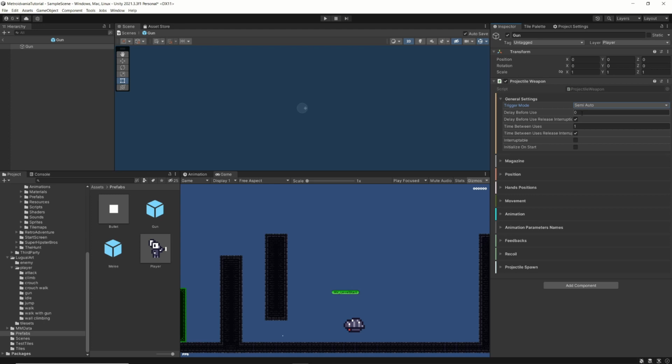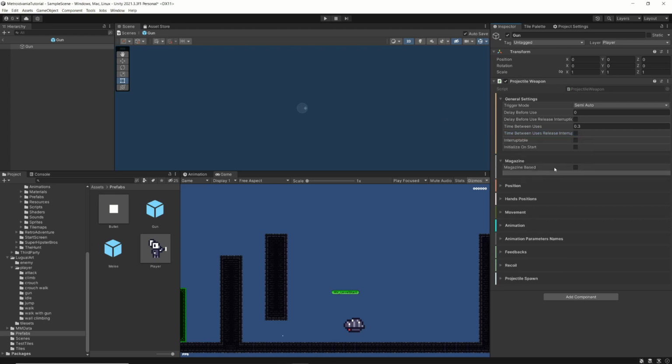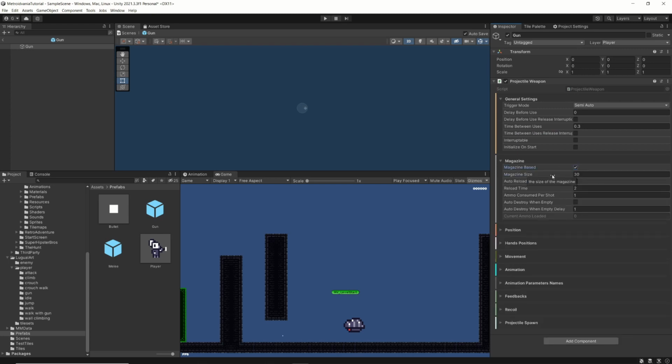Then, if you want to have a delay before use, no, that's good enough for me. Do I want to have it interrupted? No. How much time should happen between those shots? I think 0.3 is good enough, and no interruption. Definitely no interruption.